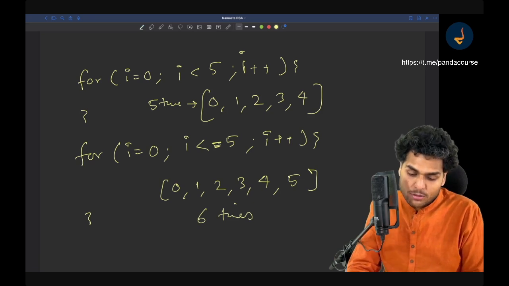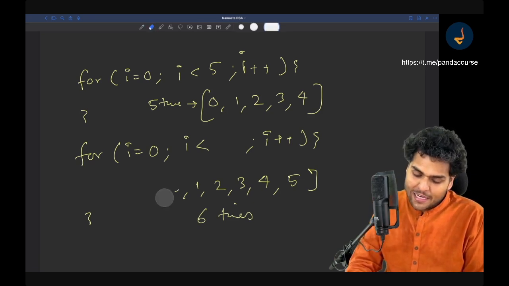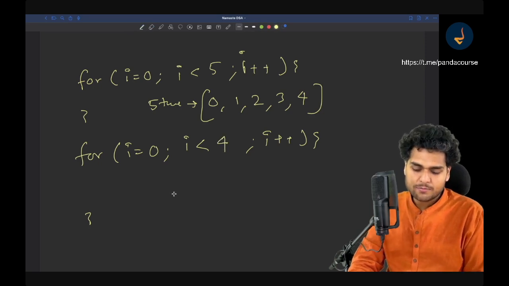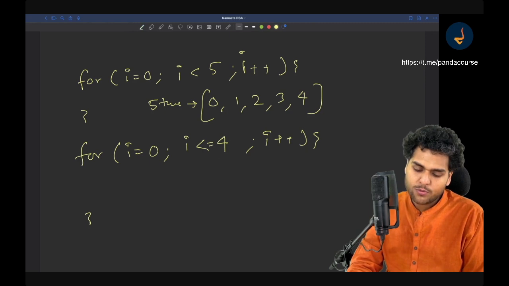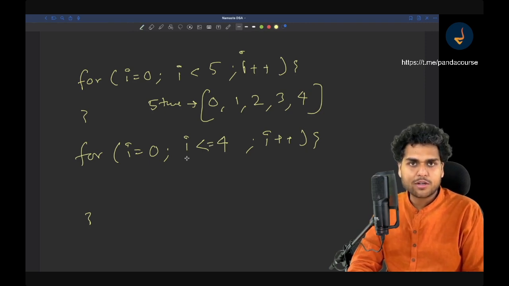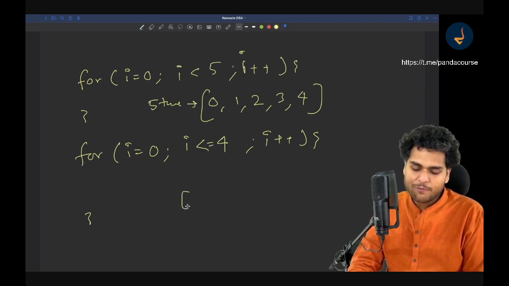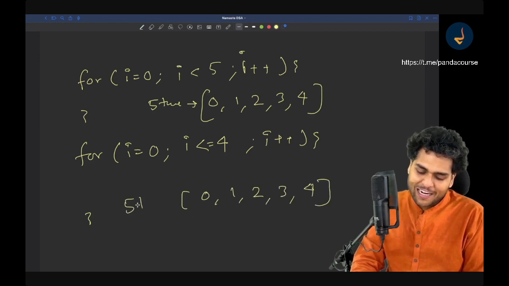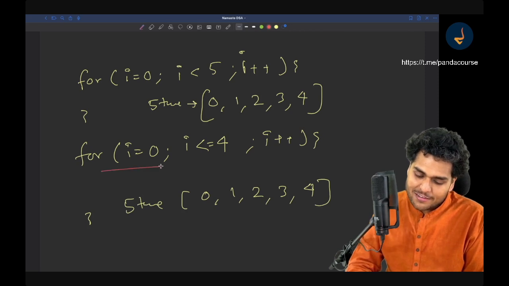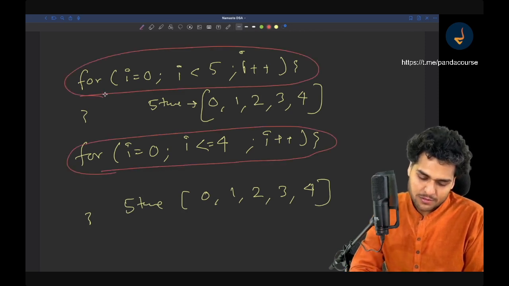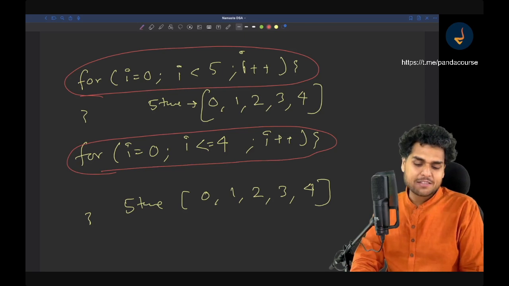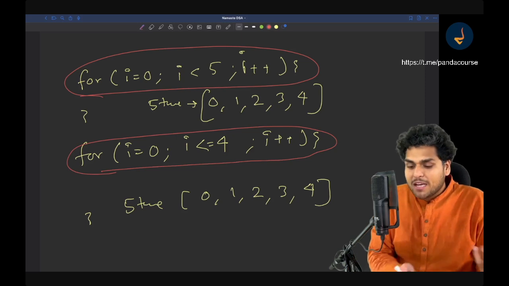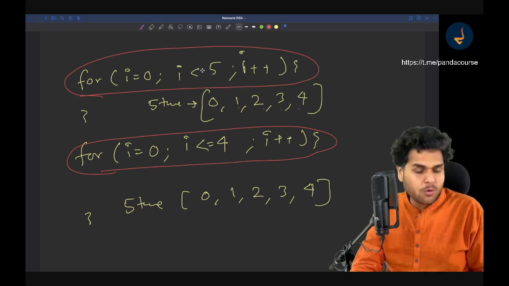So what if I do less than or equal to 4? How many times will this loop run? The value of I will go from 0, 1, 2, 3, 4, so it will again run 5 times. What I'm trying to say is this loop is exactly the same as the other loop. If I do less than 5 or less than or equal to 4, it's one and the same thing. I will go from 0, 1, 2, 3, 4 over here.